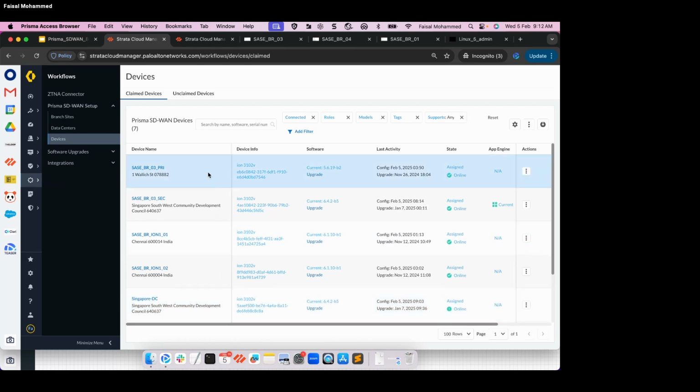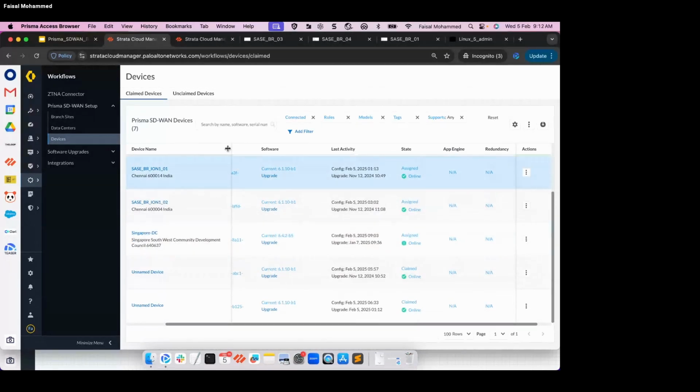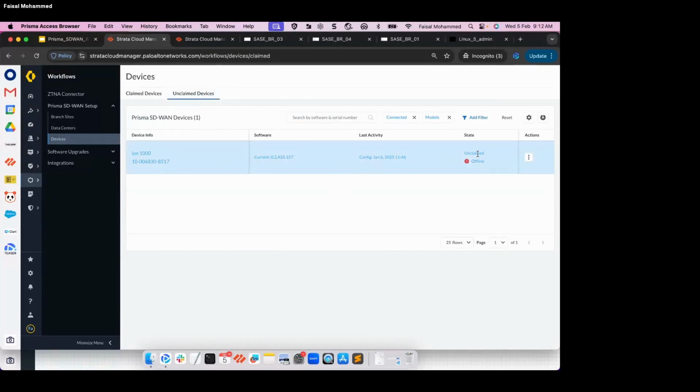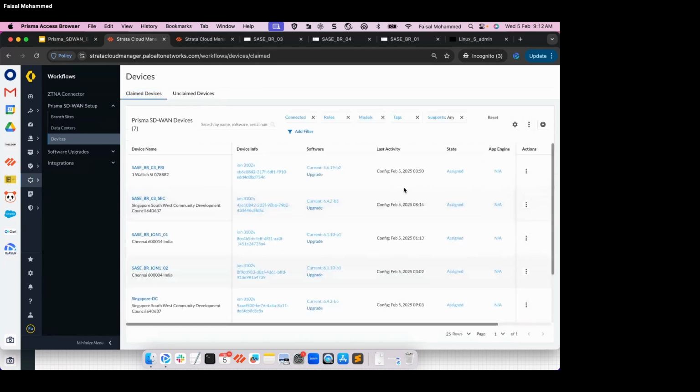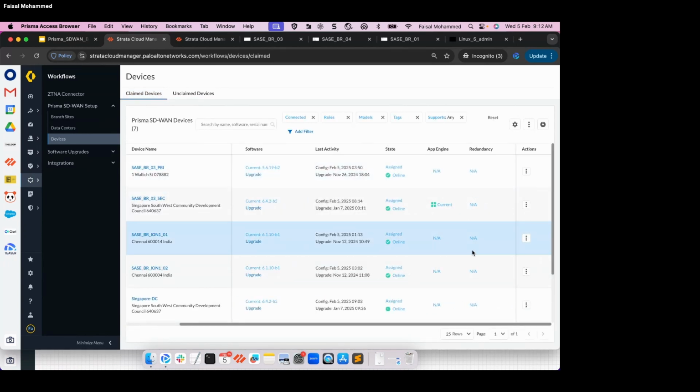You can determine your ION name, your device name, what device model it is, whether it's a hardware or a virtual device, what version of software is running, when was the last activity, when the device was last connected to the controller, and what is the state of the device. It's assigned, you can see it's claimed, and when you go to unclaimed, you'll see the device is unclaimed. And then you would also see what the redundancy is, whether it is configured as an HA.